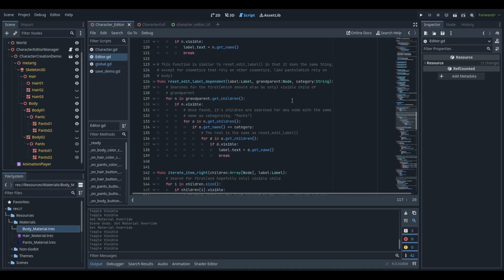It searches for the first enabled body node, then looks through its children for one with the same name as the category argument. In my case, it searches for one named pants, which it will find here. It then searches that node's children for the enabled one and sets the label text to that child's name.